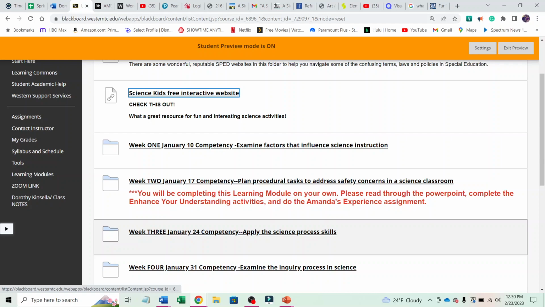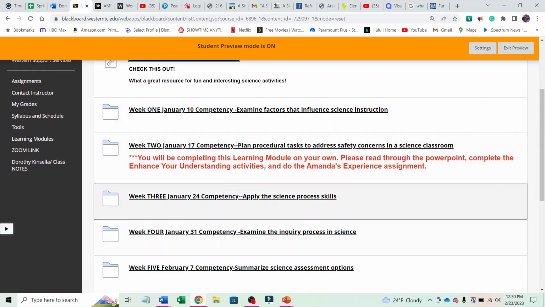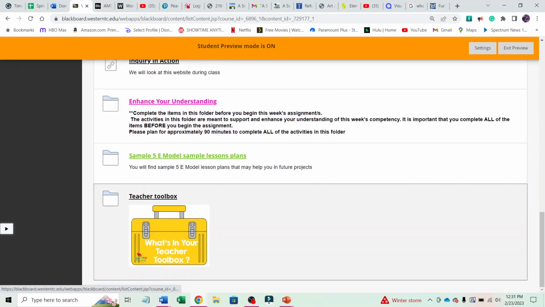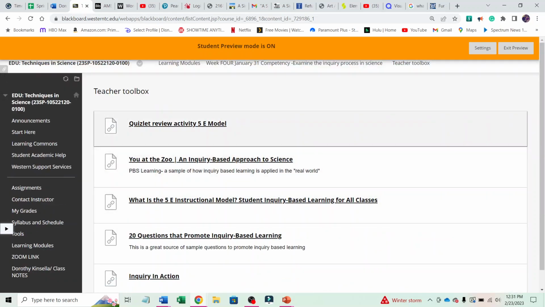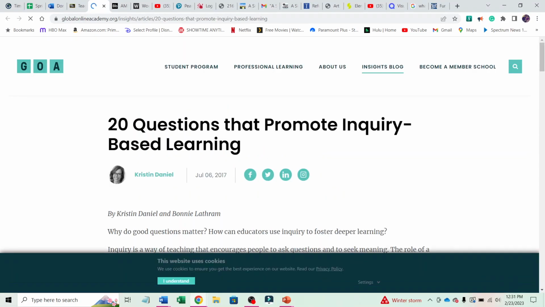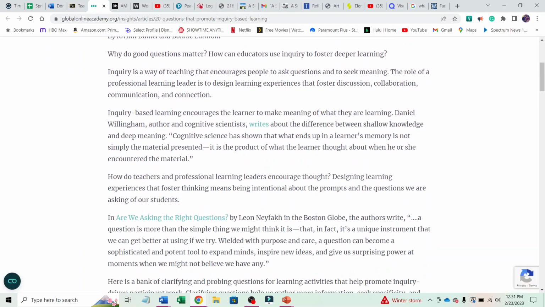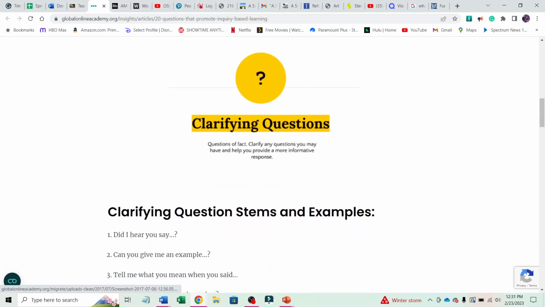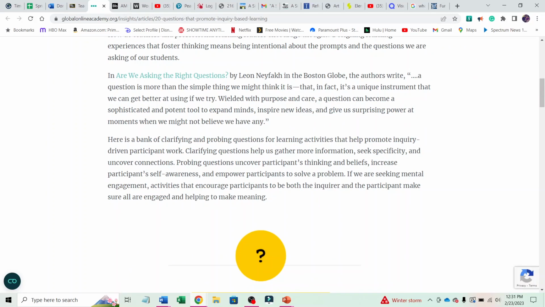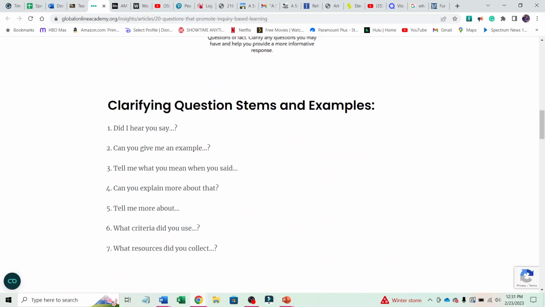If you go to any of the modules, earlier ones, but if you go to the bottom, you see Teacher Toolbox. Click on it. These are different sources you can use inside your Teacher Toolbox. By clicking on this, it will take you to 20 questions that promote inquiry-based learning. This is an article that will help you when teaching your students about the inquiry-based process. As you can see, here are some questions for STEM.